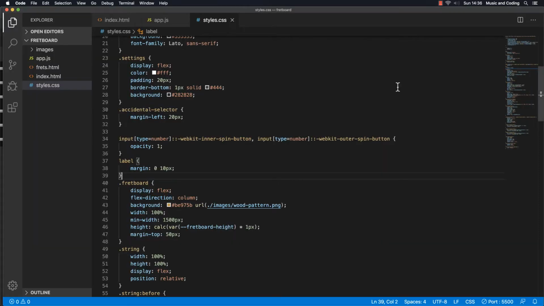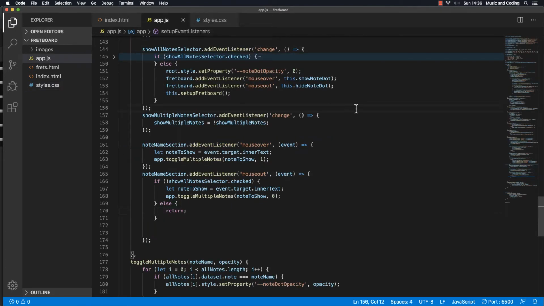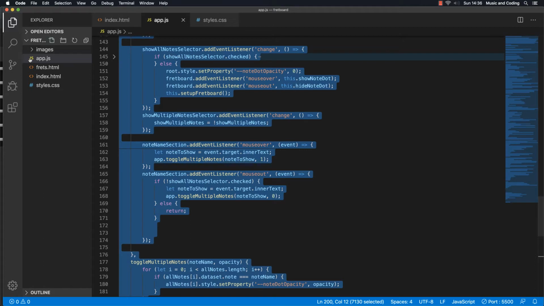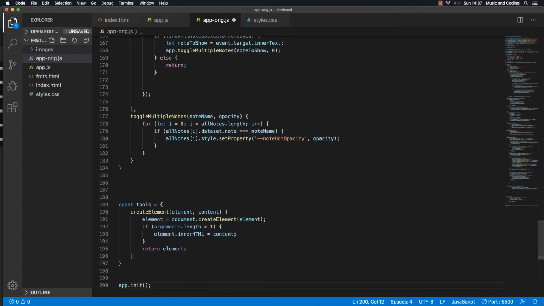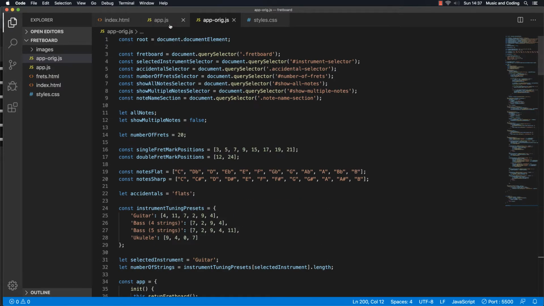So in our code back here, let me go to the app.js. First of all, I want to make a copy of this. Just create a new file called app original.js, and just paste everything here just so we have it, just in case I mess up something. So let's see if we can find something to make a little bit better here.